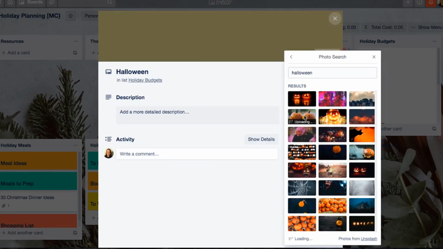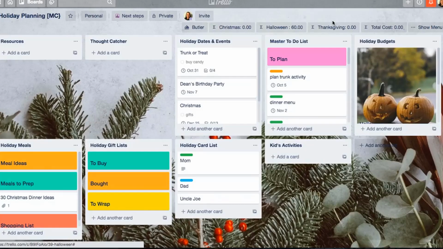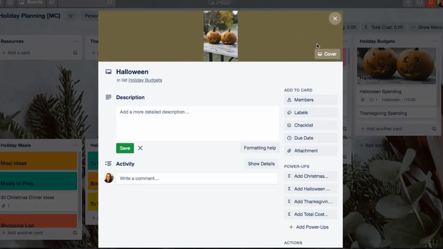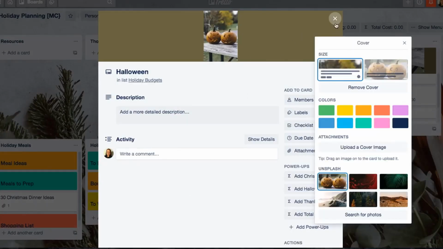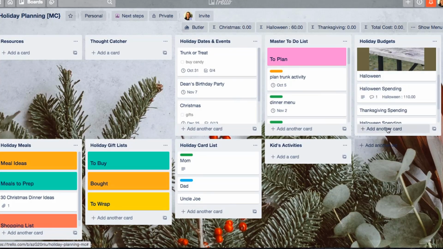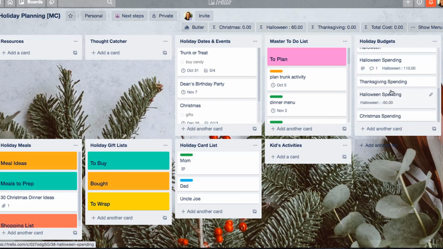Okay, so let's call that one Halloween. Okay, so this is the Halloween budget, so scary. And I don't like that I can't see that, so I'm gonna update it like that. Okay, here's my Halloween budget. And then everything that goes under this is Halloween. You make one for Thanksgiving, etc. So we'll drag that up. So you have to make a card every time you spend money.